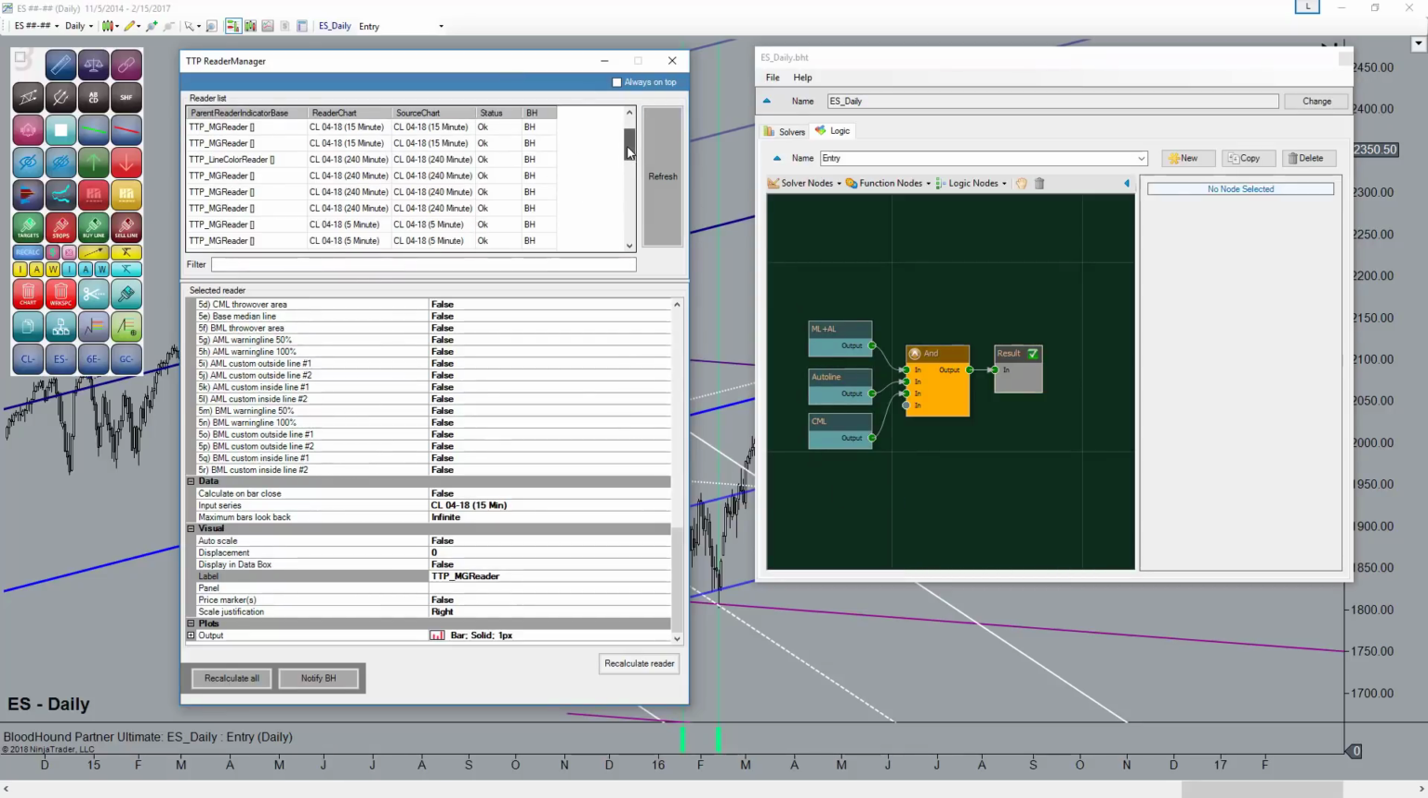So if you see here, I have several instances of these solvers. This is showing me all the solvers and all the Bloodhound templates that are active, and it's telling me that the status is okay, they're linked up properly, and they're inside of Bloodhound. If they were on a chart, it would say chart. But these are inside of Bloodhound, and they're linked, and everything is fine.